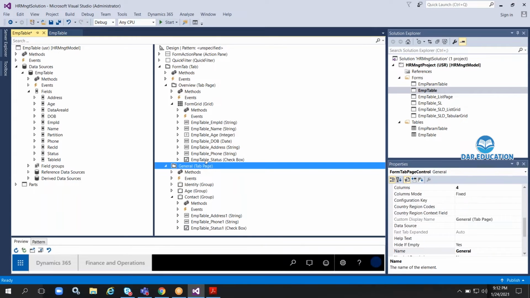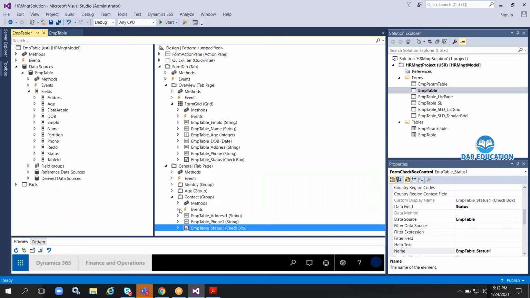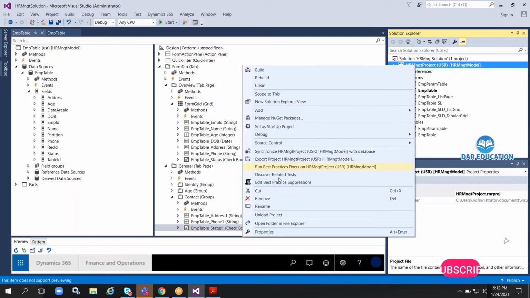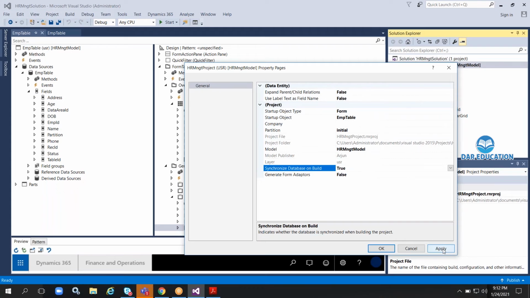One in grid control, one in general tab page. Okay, save it. Build your project along with synchronization. That is a must, because we have created a field in the table, so synchronization is a must. Let us build the project.